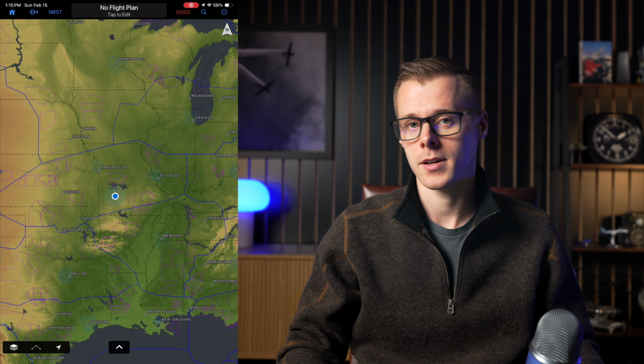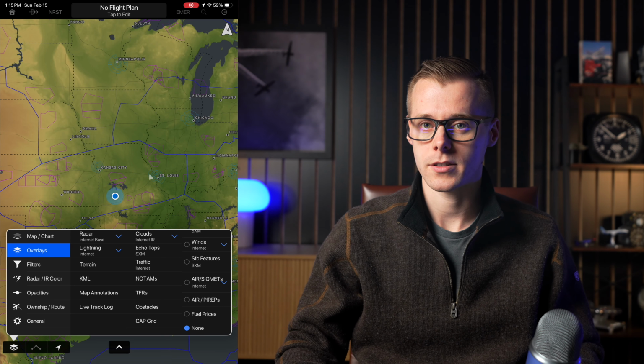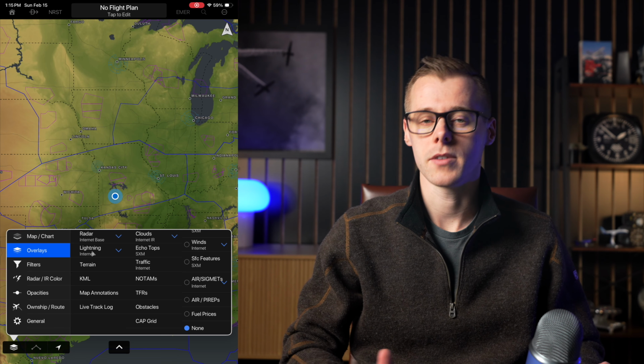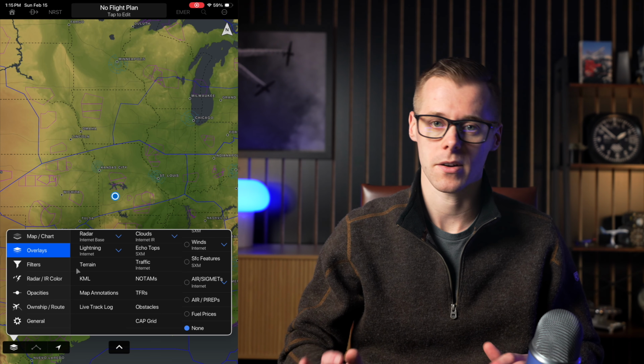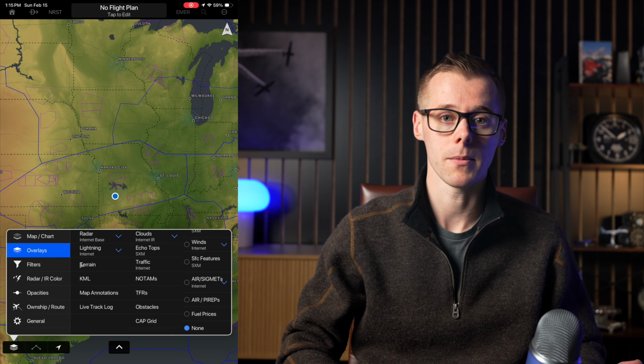Garmin Pilot's real strength is how it brings weather together into a single cohesive workflow. In Garmin Pilot, weather shows up in 3 main places. We'll walk through each of these, starting with the main map. The map is where most pilots begin forming a strategic weather picture. Garmin Pilot allows you to enable and disable weather overlays quickly, which allows you to reduce clutter and focus only on the information you care about in that given moment.